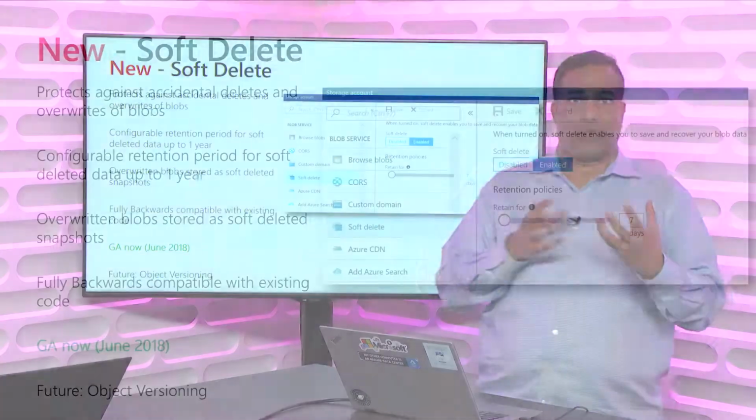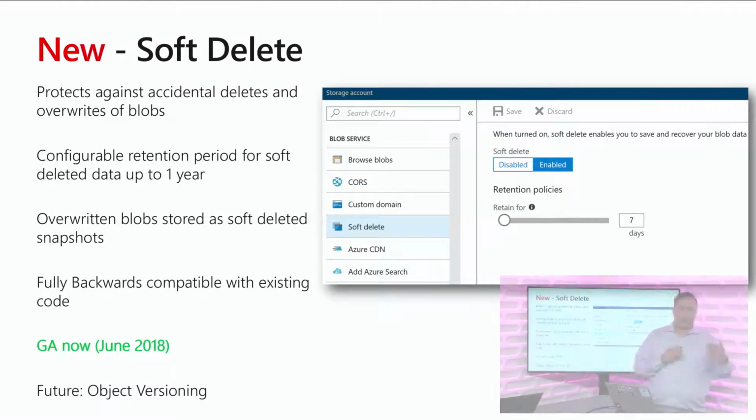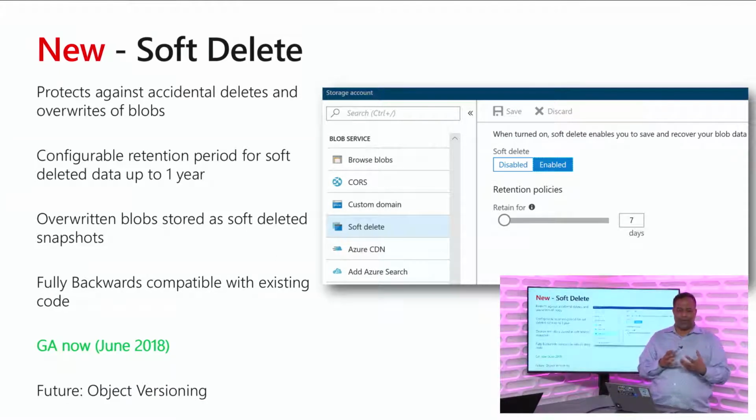This is actually GA now as of June 2018. And what we're going to do to move forward is develop this into our full-blown object versioning. So today you don't get a version identifier back, but if you enable object versioning, you'll get a version identifier back every time you overwrite the object, and you can independently reference each version. That feature is also under development.